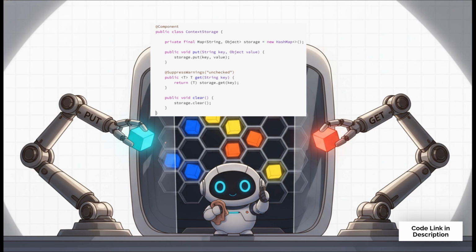Oh, and you see that @SuppressWarnings unchecked? That's just us telling the compiler, hey, we know what we're doing here. Since we're storing all sorts of different objects, we have to cast them when we get them back, and this just keeps our code clean from warnings.